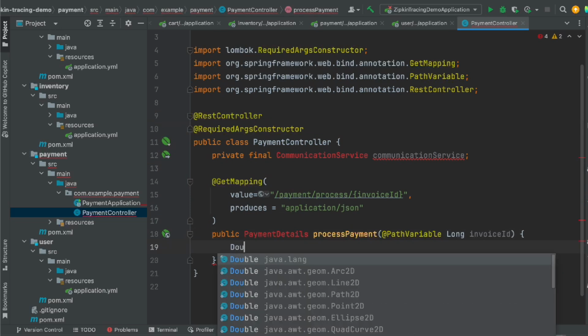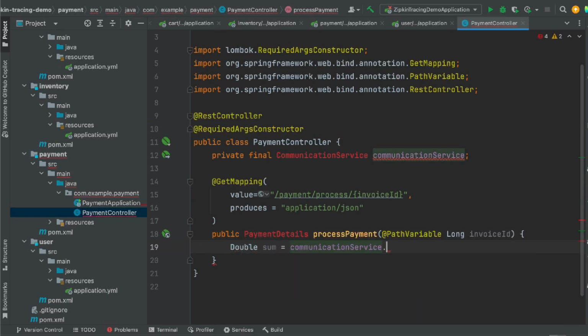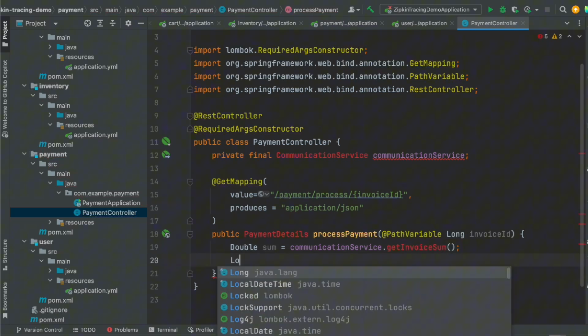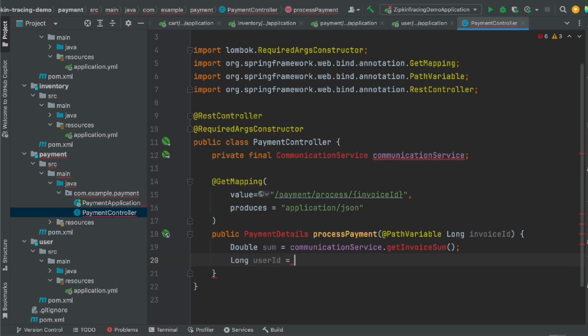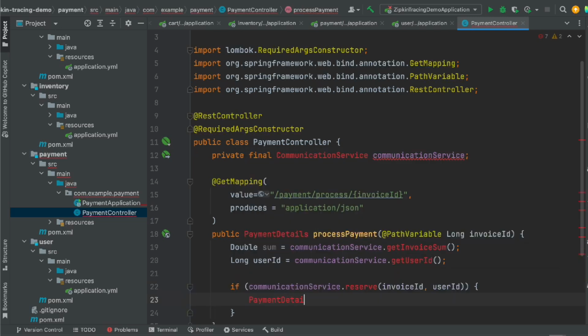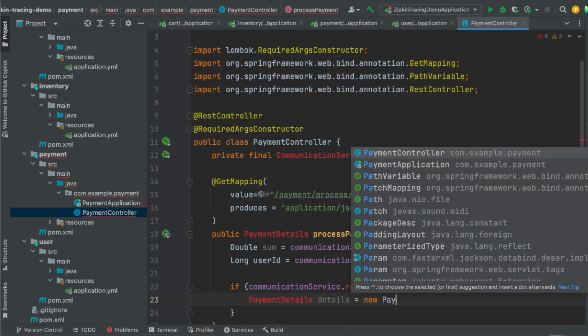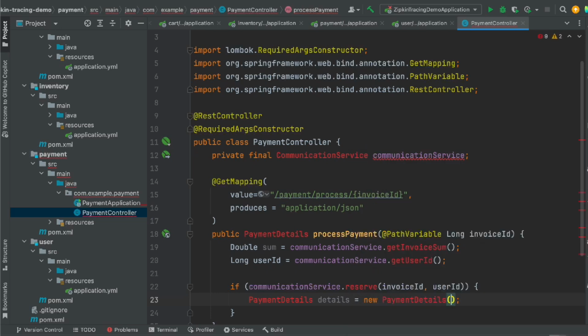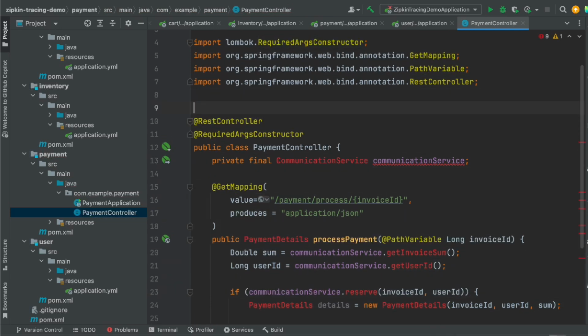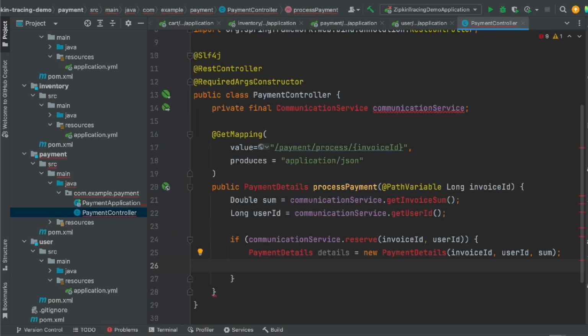Here I want to get the invoice sum and user identifier. And then make a reservation of goods using invoice ID and user ID. If the goods were successfully reserved, then we would create the payment details object. I also want to log it, so let's add the Slf4j annotation and log the payment details.